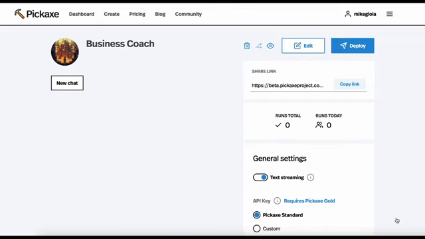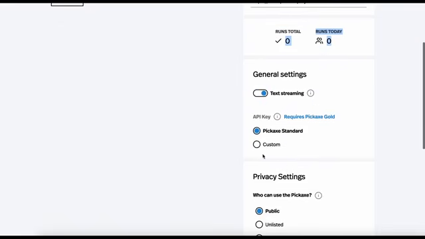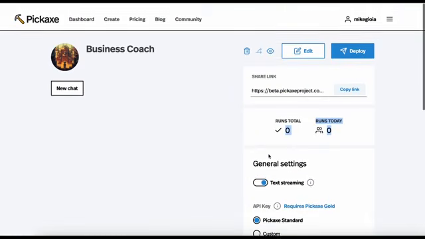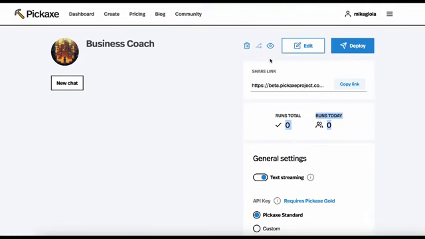Then you'll be redirected to the control panel for the tool. As your tool gets uses, you'll see it reflected here, and you'll even be able to monitor the inputs and outputs right here. Basically, check up on how your tool is performing. You can control whether you add your own API key and all sorts of great stuff. You can delete it, you can share it with this link, you can edit it at any time.